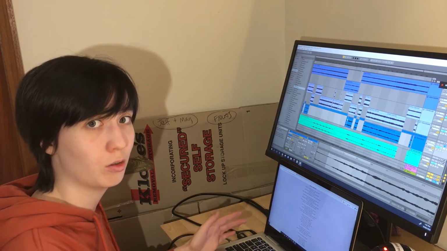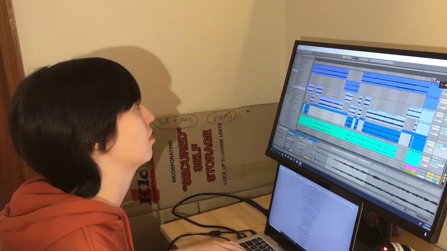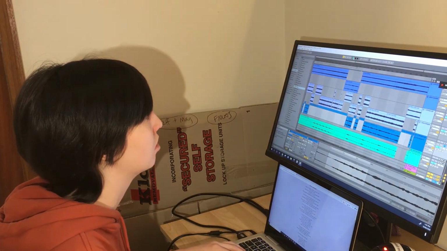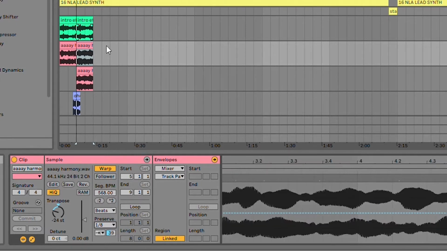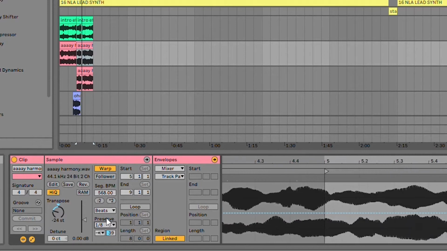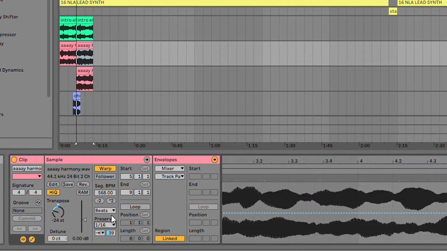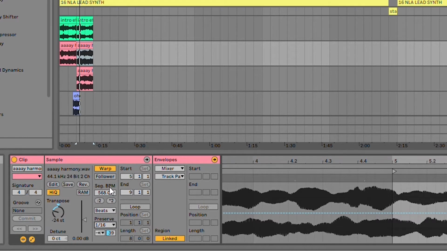The next thing that I thought would be fun is this harmony line that sounds like this. So what I did was slowed it down, transposed it down, and just played around with the beats feature on warp until I found one that sounded kind of cool. And I can change this.